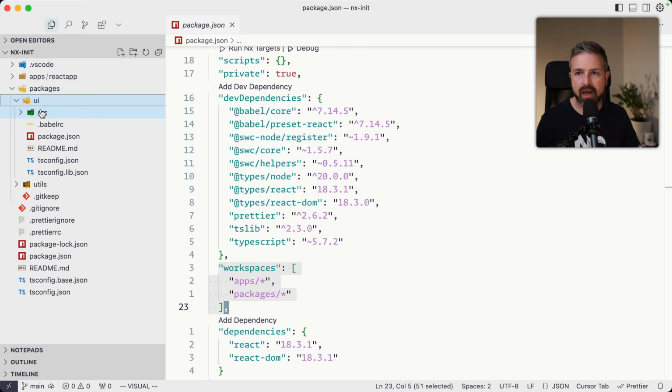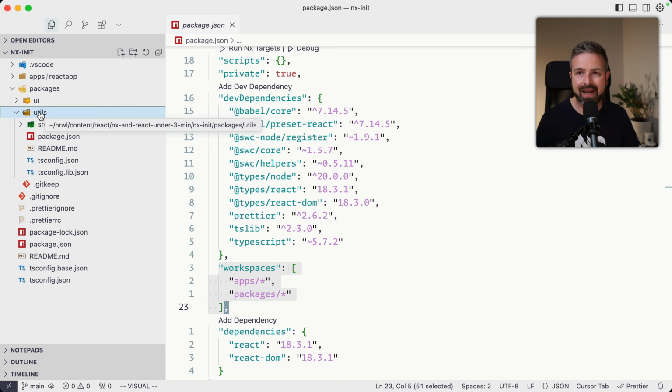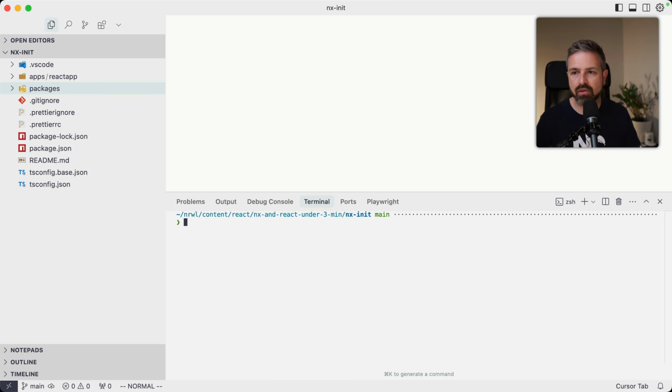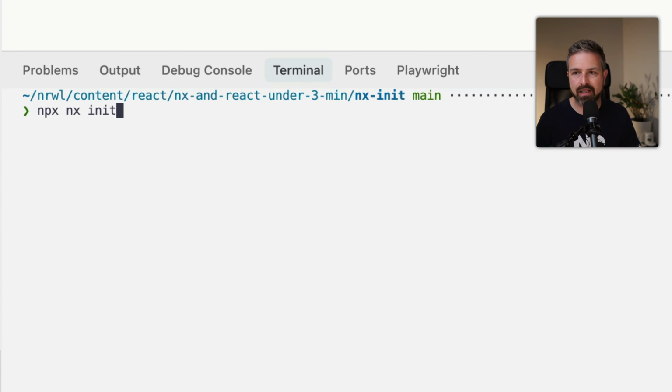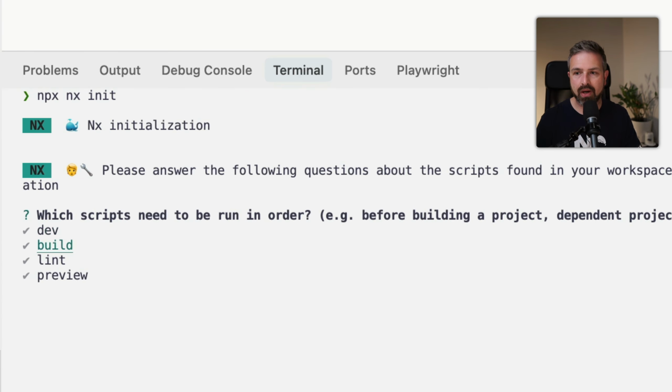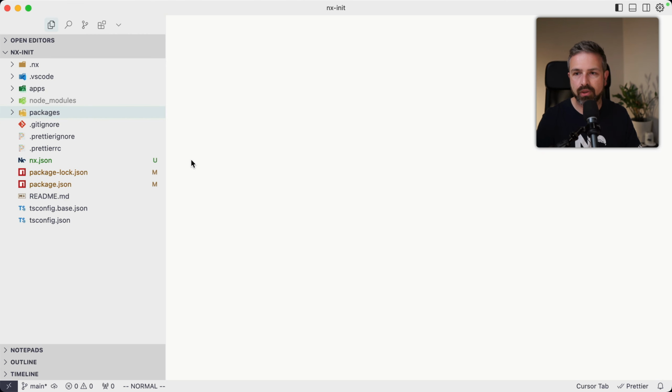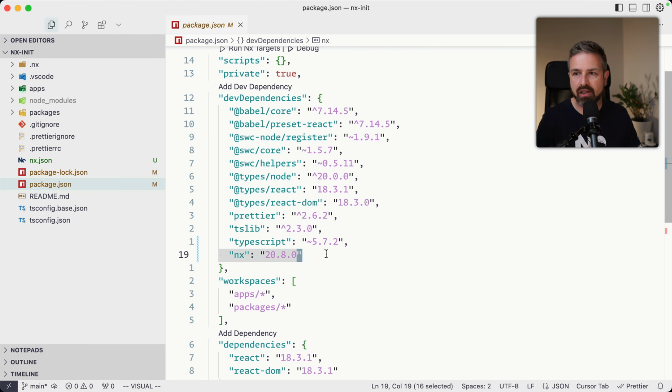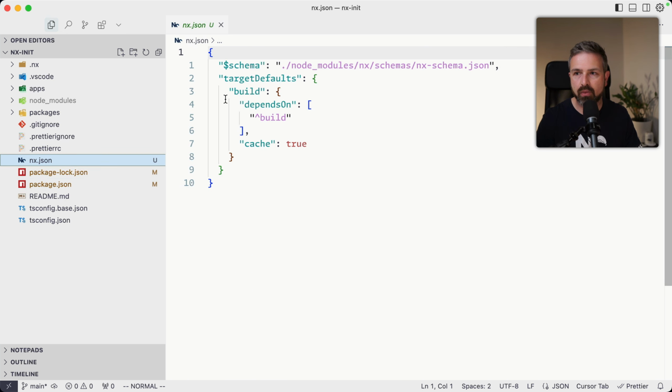One is a UI package with some React components in it, and another one is a pure TypeScript package with some utilities. To add Nx to such a repository, simply run nx init. And this will now ask you a couple of questions to pre-configure it for you. Once this is done, what you will get is a single Nx package at the root package.json and an Nx configuration file, which has been set up based on the questions you answered.